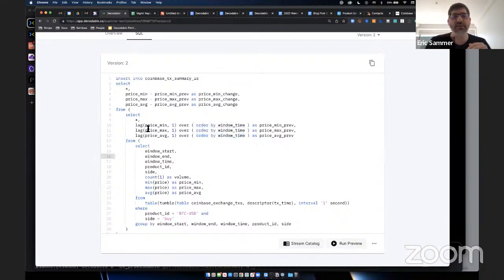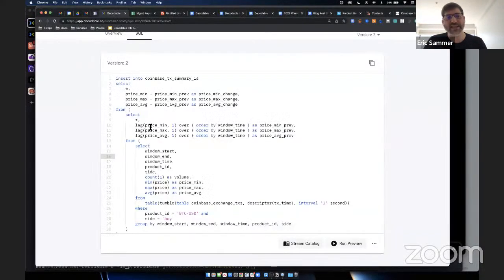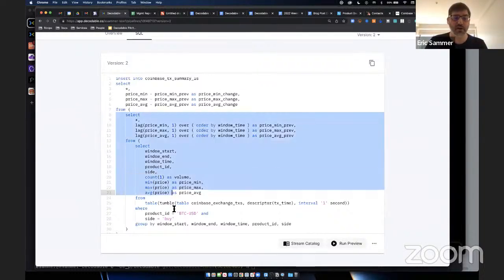And for each one of the price min, max, and average, we are going to look at the previous event. If you think of them in sorted order, when we are looking at this event, the lag function is going to pull the values out of the previous record. In addition, it's going to keep all the existing fields. So basically, we're adding three new fields that capture the previous value.